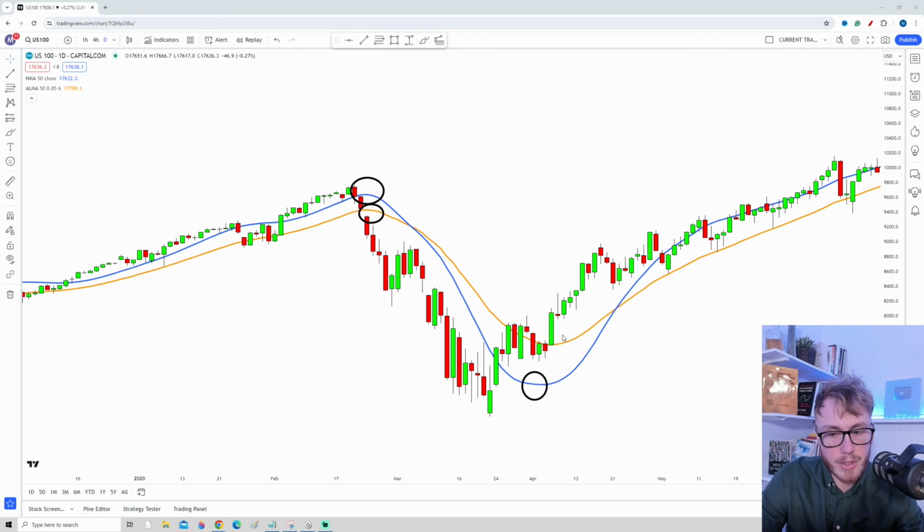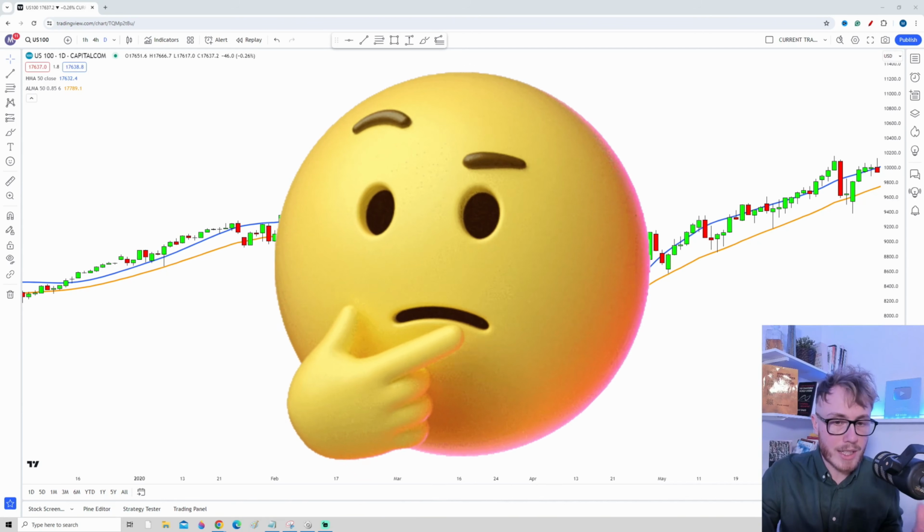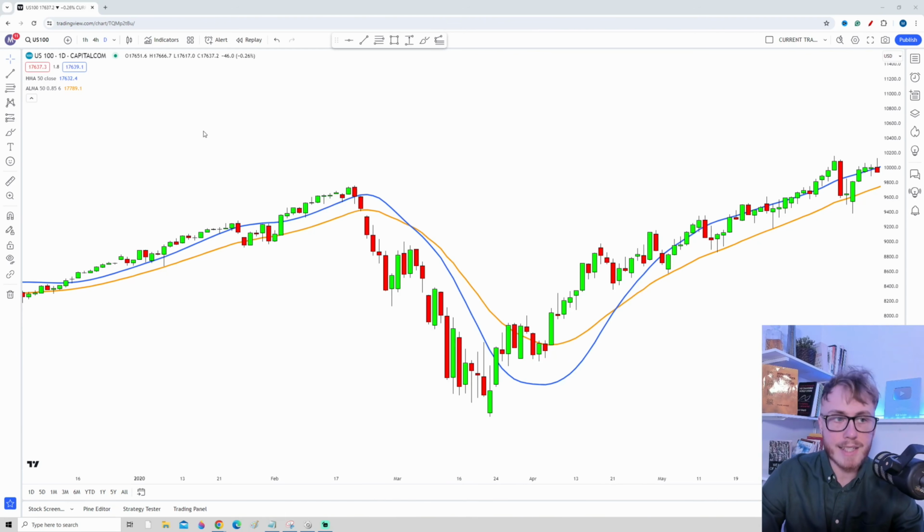But here at the bottom, you can also see that we have quite some difference, both on the time scale, but also on the vertical axis. So now you might think, isn't the HMA a better moving average because it reacts faster? For example, it predicted the crash here earlier compared to the other moving average. And it also predicted the reversal here earlier compared to the ALMA.